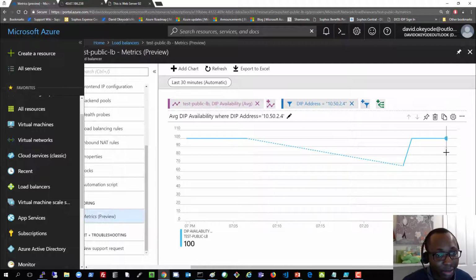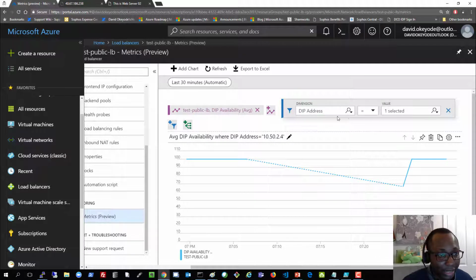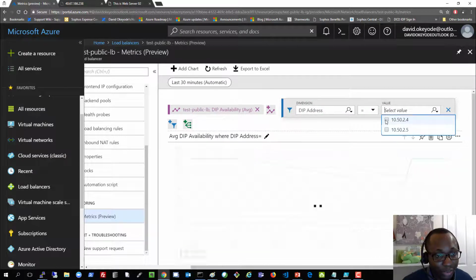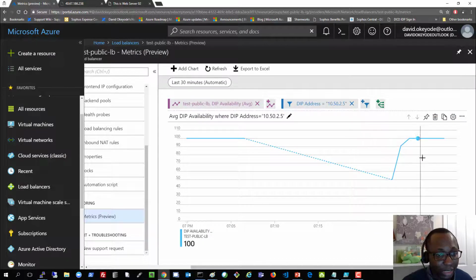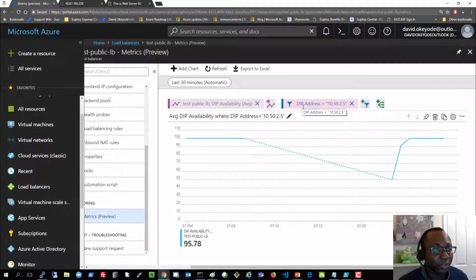If I shut that machine down, it will start going down, and then I can specify which one of my backend nodes I want to check. I can see what the health probe report is going to give me. So this is where we can check some of these reports. And then we can actually use the REST API to pull all this information into another third-party tool if we wanted to. But that's where we do that from.